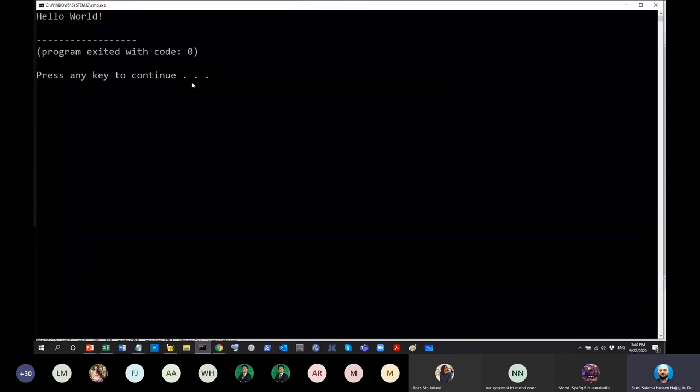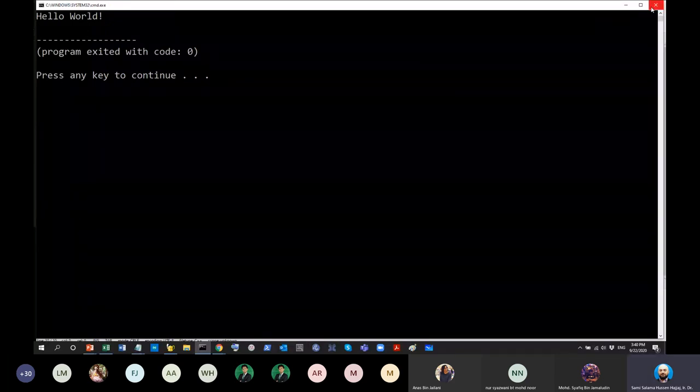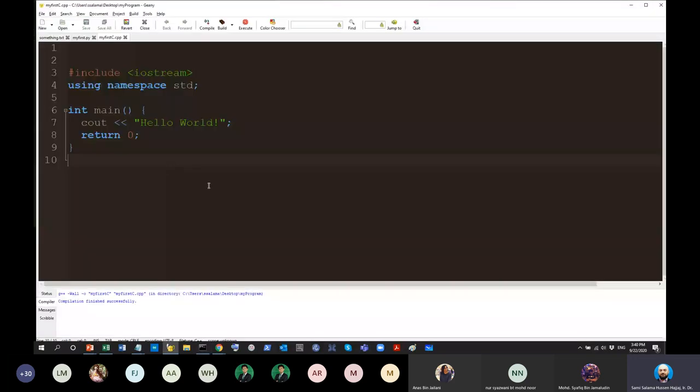So once again, installing the compiler is not enough. First of all, you have to install the compiler, install Genie, save the file properly in the proper format, which is .cpp. And finally, you need to compile first and then execute. I'm actually going to write it down.